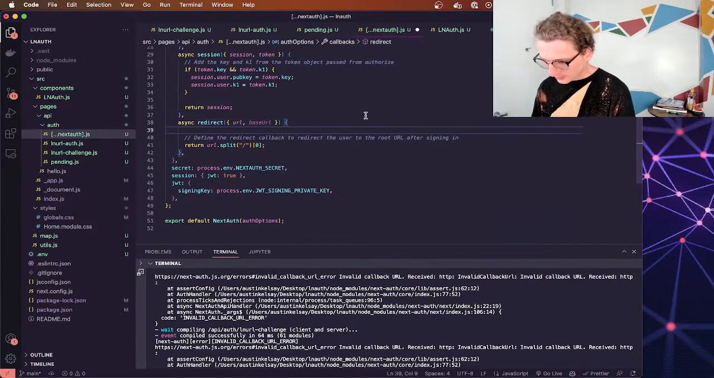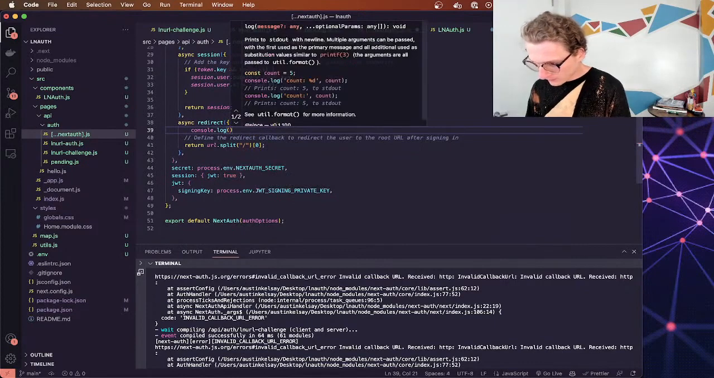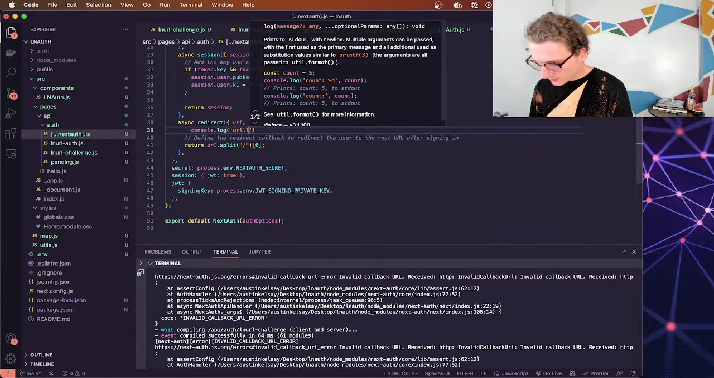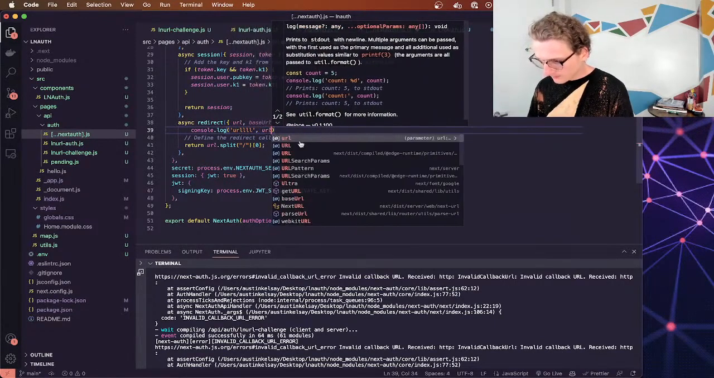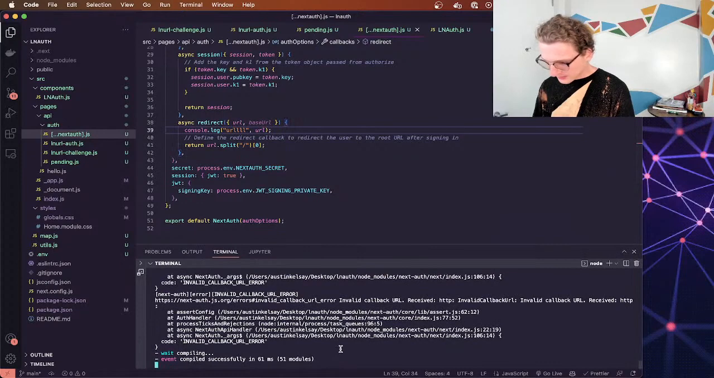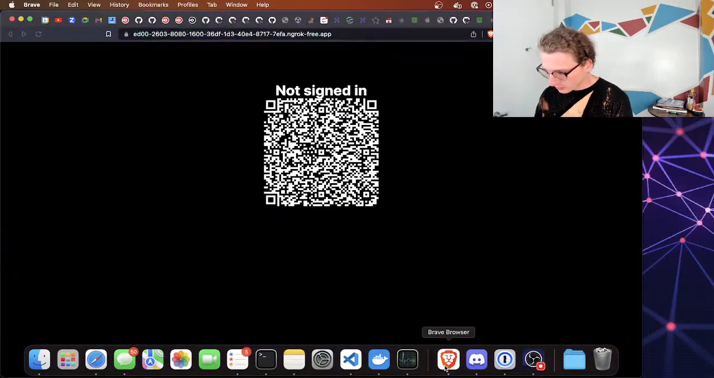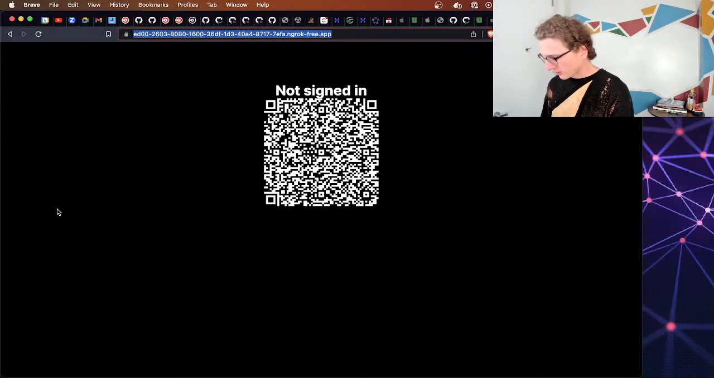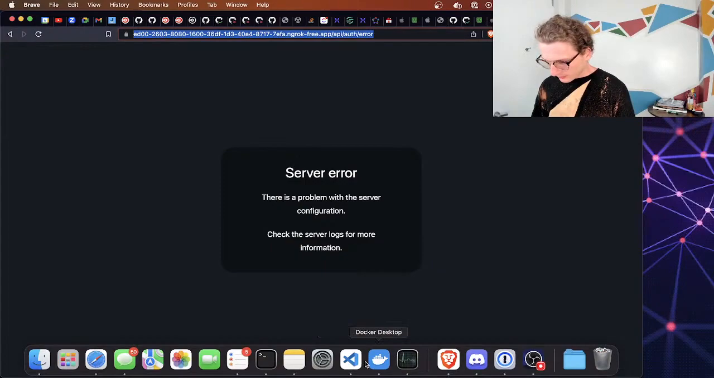So this is our redirect right here. So I'm just going to console log the URL. And yeah, let's see what our callback URL looks like. And we'll just go through this flow one more time. Luckily, it does only take a second. Sign in like this. Boom. We'll throw another error.